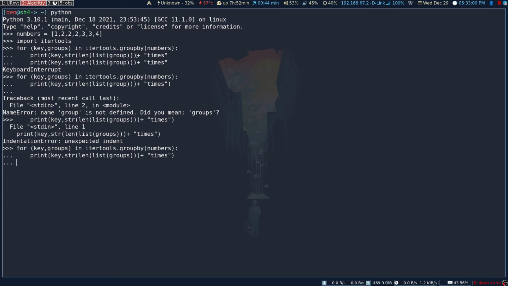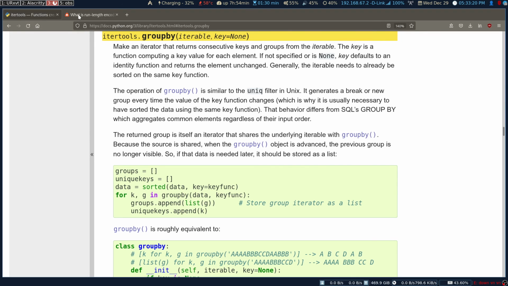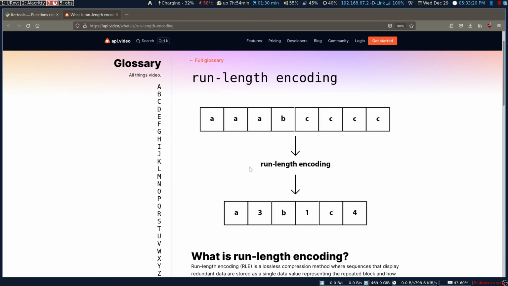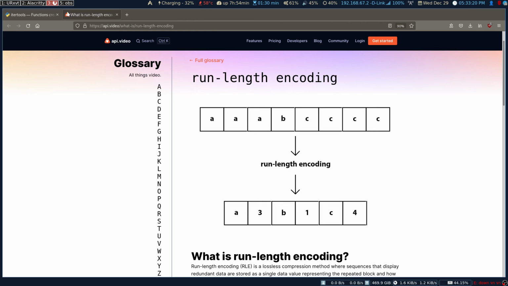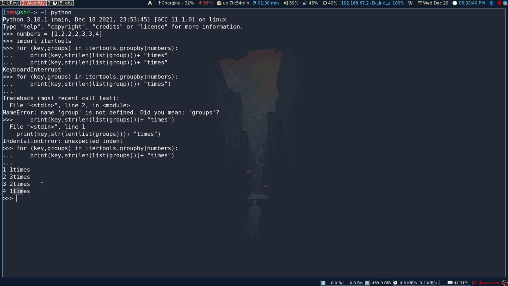There we go. So 1 is repeating just 1 time, and 2 is repeating 3 times, 3 is repeating 2 times, 4 just 1 time. That's basically how run length encoding works. Not exactly just showing; you can convert this output in whatever way you want. That's up to you to convert it and display it in your own style, but this is basically run length encoding, I guess.